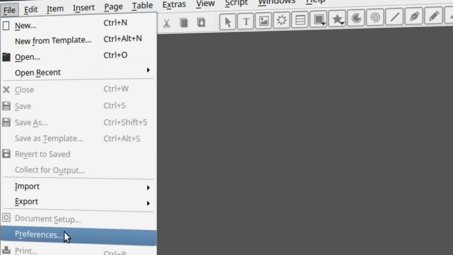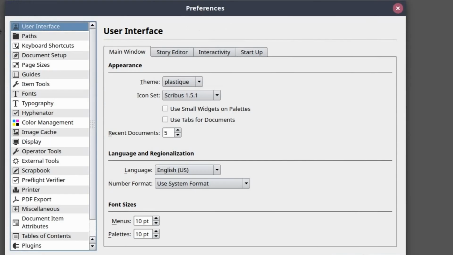Once the Preferences control panel appears, you should see a vertical list of categories on the left of the window and the associated settings and values on the right. Depending on the version of Scribus you're running, the Preferences control panel may look a little different than what you see here.